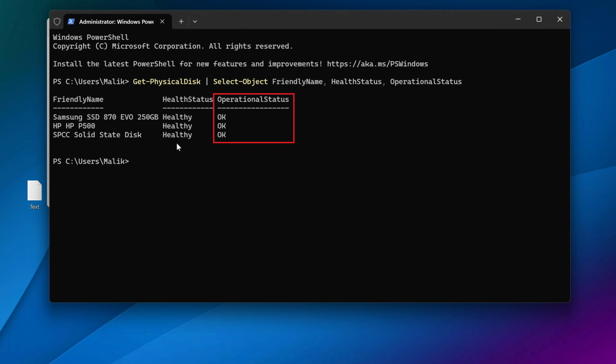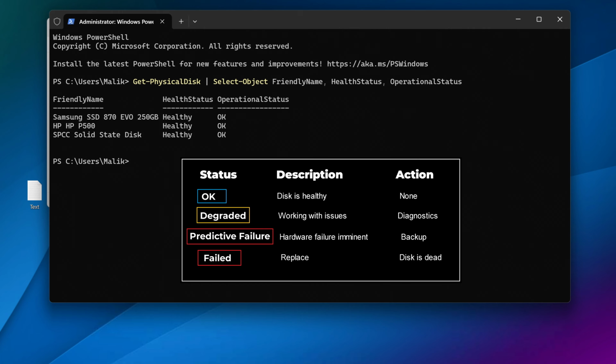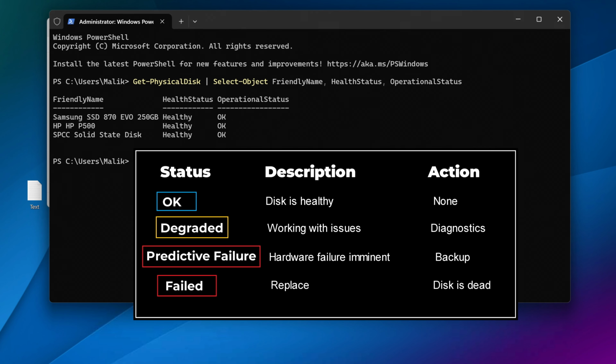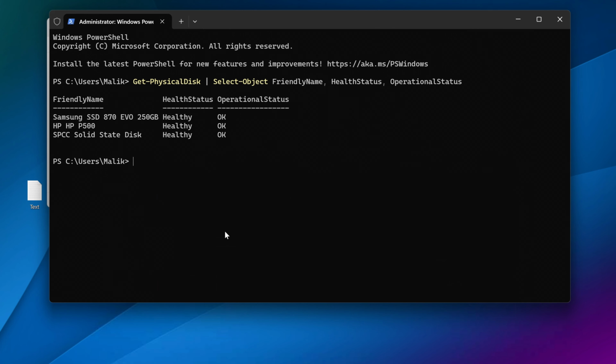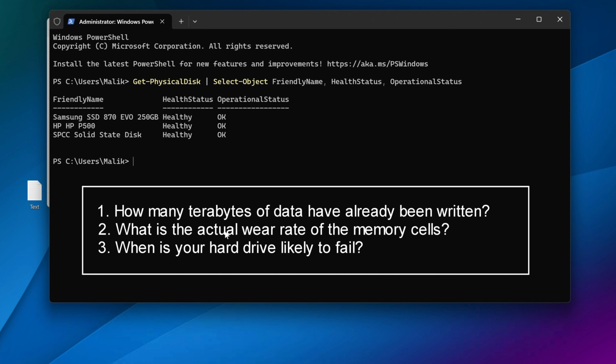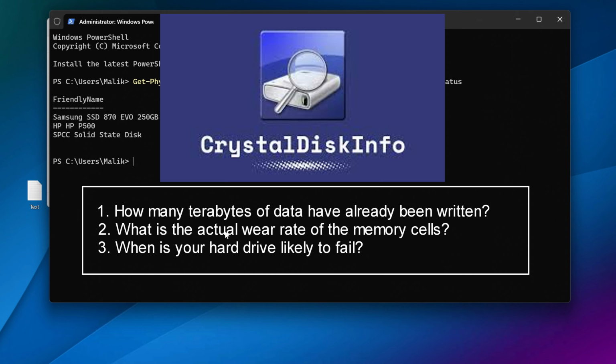OperationalStatus: this shows the current working state. OK means the drive is active and functioning normally. If you see Predictive Failure, it means the drive is still working for now, but its internal system is reporting that it's about to die soon. To find out how many terabytes of data you've already written, the actual wear of your memory cells, or when your drive might fail, we'll use the legendary and completely free CrystalDiskInfo program.